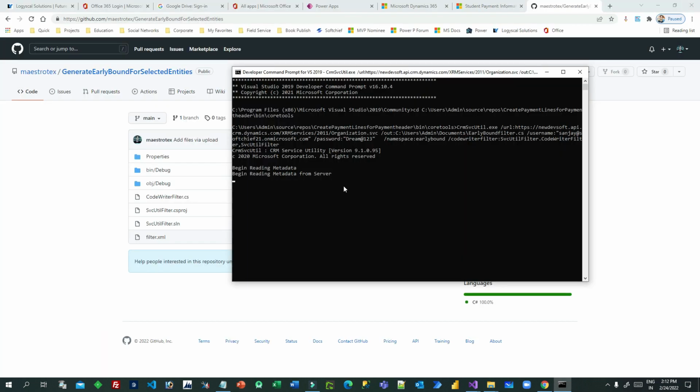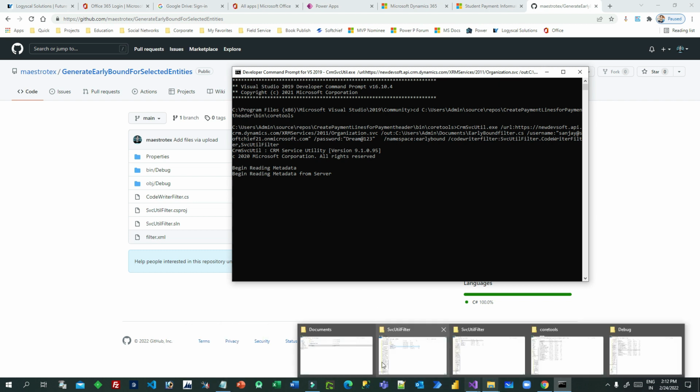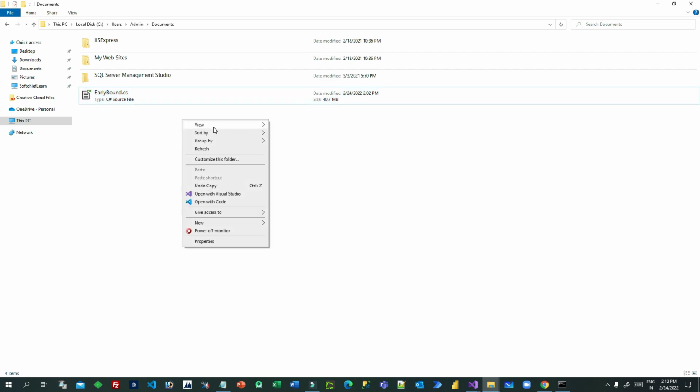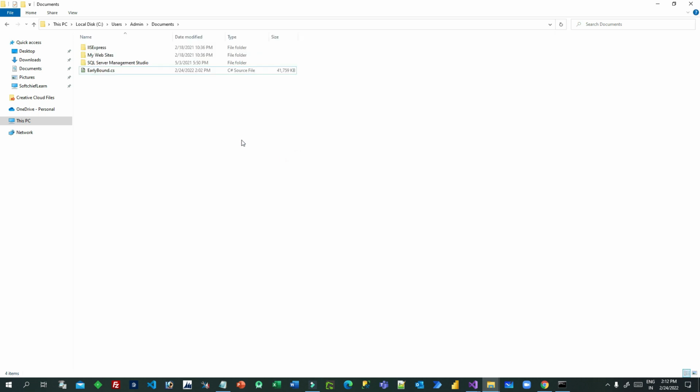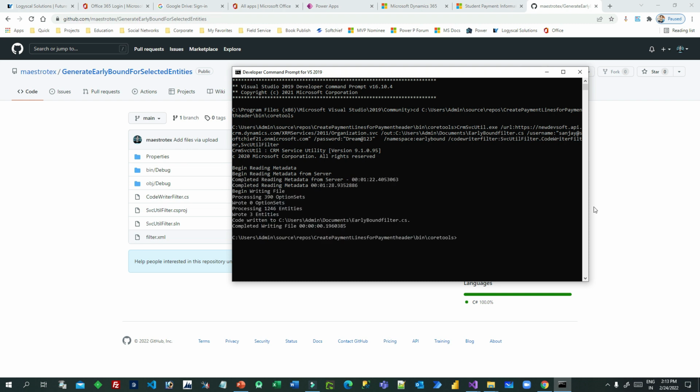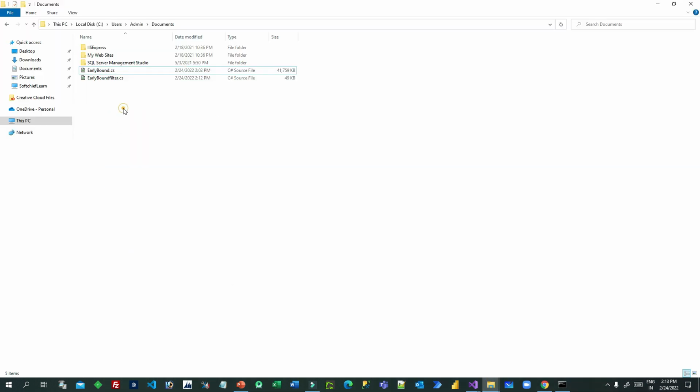I'll go to the location where it will generate. So here it has already generated the early bound for all entities, but now I'm expecting it will generate only for the three entities that I have mentioned. So let us wait. Now if you see, it has now written three entities. Can you see that? Now if I go here in the document folder, you will see a new CS file is generated with 49 KB, right?